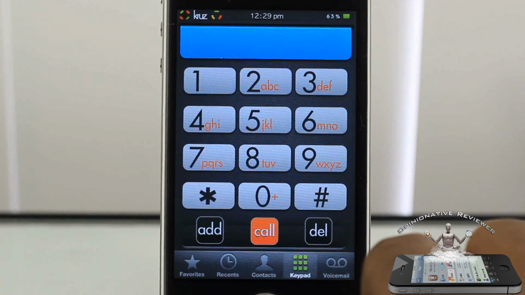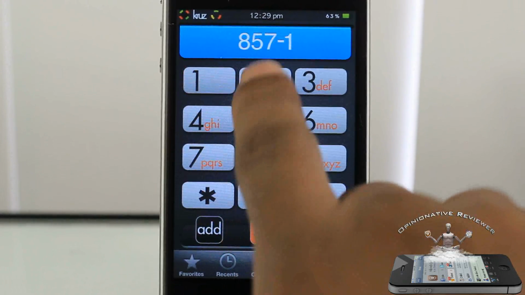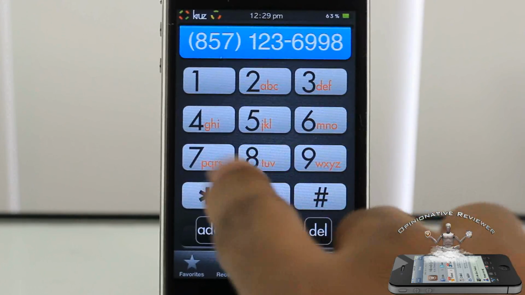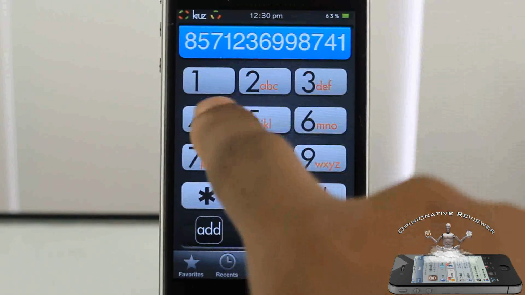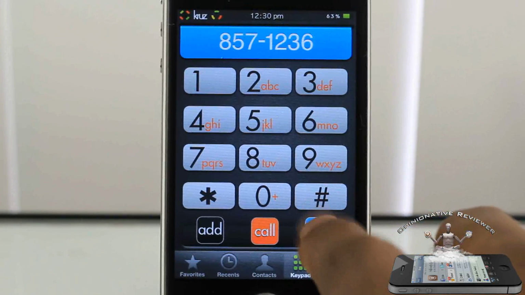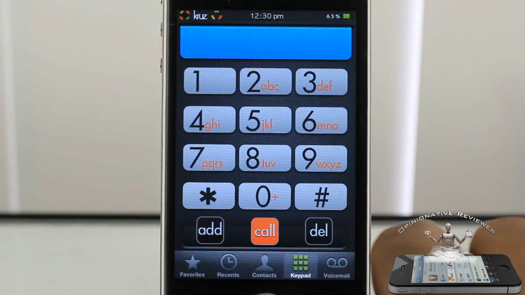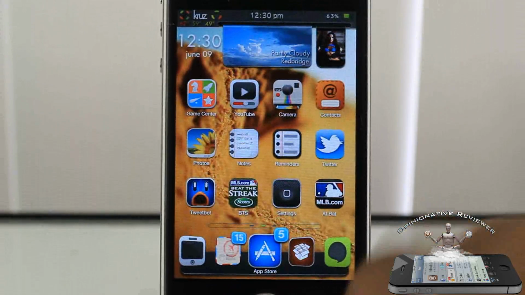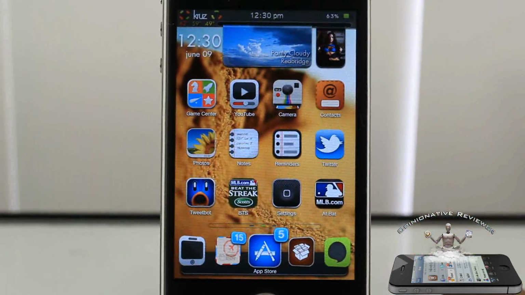Loading up. And this is how the phone app looks. You can see when you touch it, the buttons change color. In the first row it's orange, the second row it's green, the third row it's blue. Then you have the delete button, your call, and also your add. I don't even look at those buttons normally, but yeah.